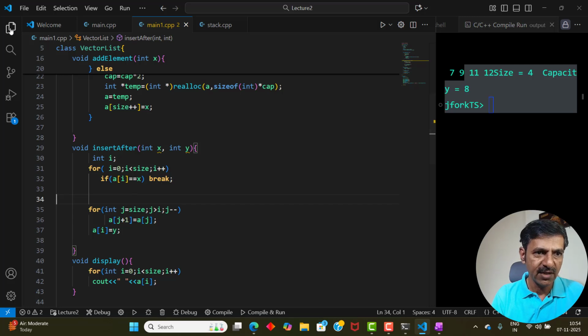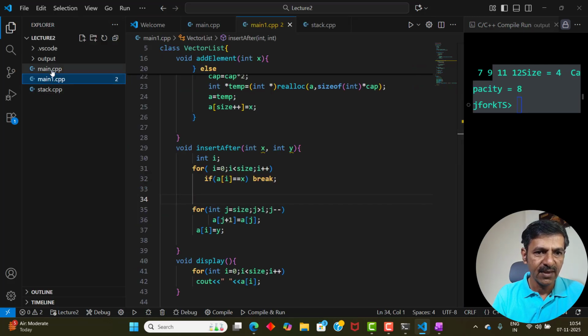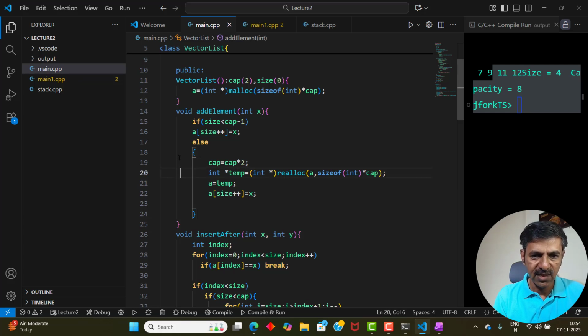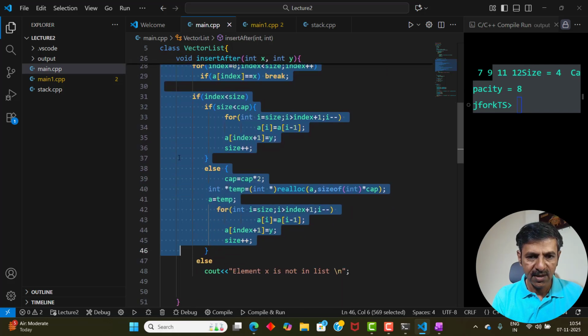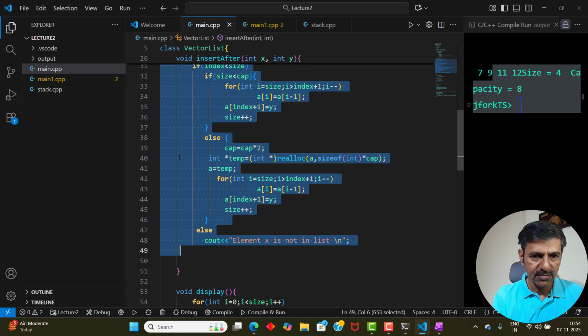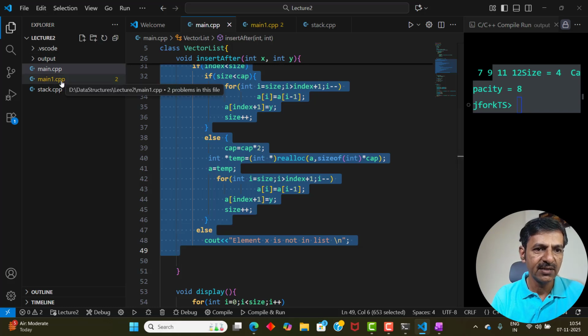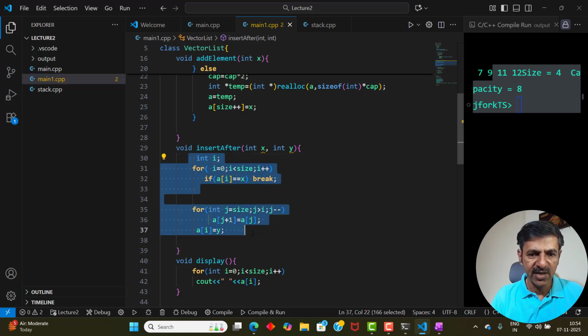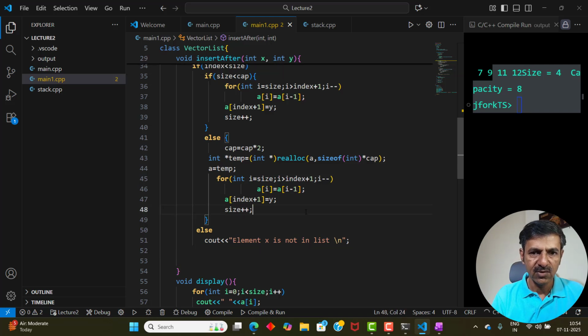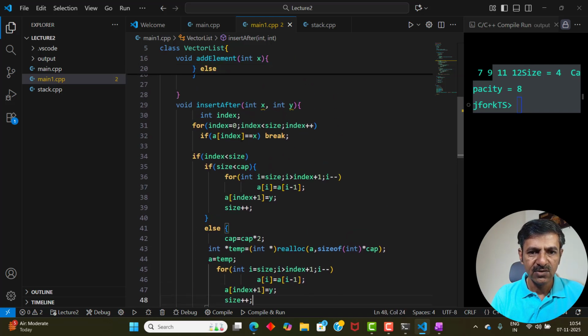Now that logic is slightly complicated. I will just copy the insert after which I have here, because while inserting also you may hit the maximum capacity. So for that, reallocation has to be done. So the code becomes complex. This part you know why I'm doing: I'm searching for that element. After that, if index is less than size, I will shift the elements, store y and increment the size.